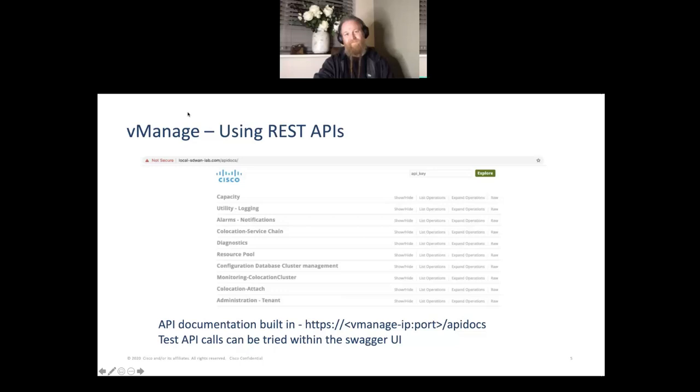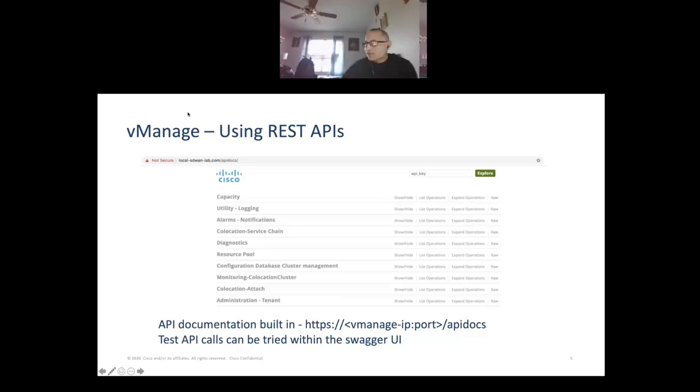When you're in there, you can actually run the APIs. You can click on a little button which says run, and it will run that API within the vManage itself. So at this point, you don't have to know any code whatsoever. You can actually look at the APIs through the API documentation.